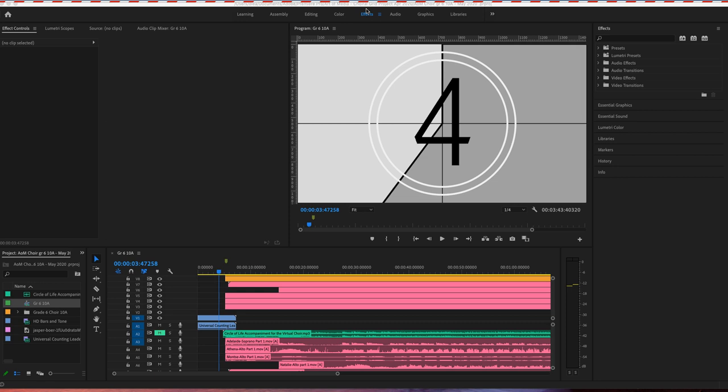As far as windows are concerned, in the top left side I have the effect control window open. Okay, as you can see here, it's selected in the top. In the center I have the program window, the screen. On the right hand side I have the effects window open. Okay, open up the effects.